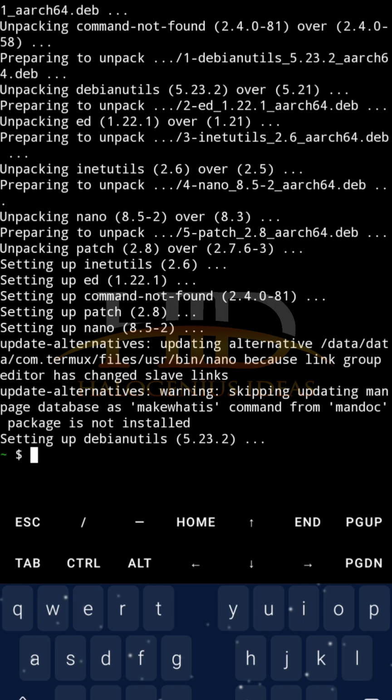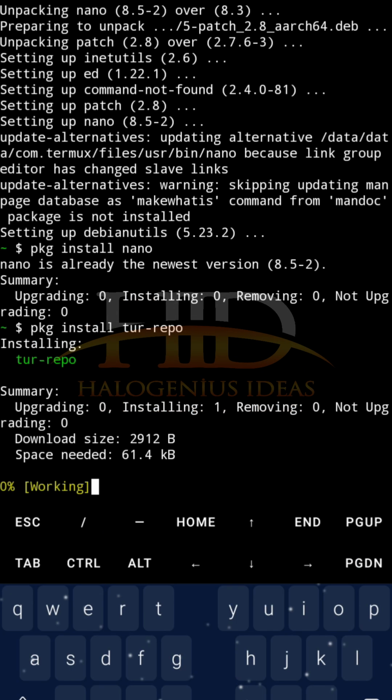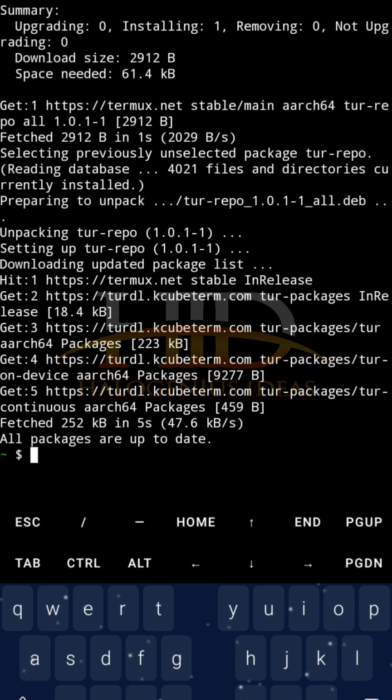The next thing we want to do is to install nano. Nano is installed by default on Termux, but just pkg install nano, just in case you don't have nano installed. Then the next thing we want to do now is to install tur-repo, then we are going to install our code server. So I can just do something like pkg install tur-repo. Just give it some time.